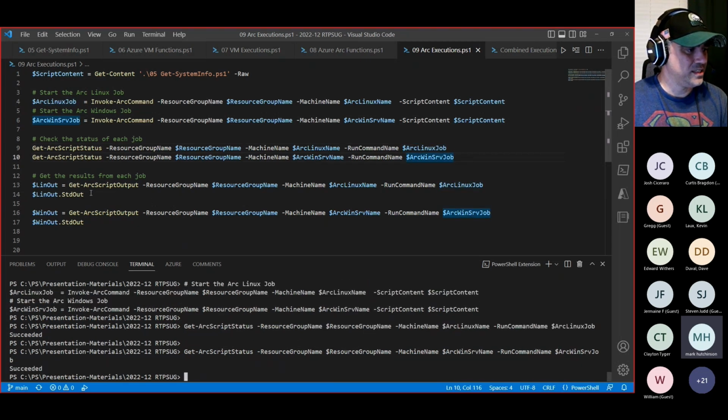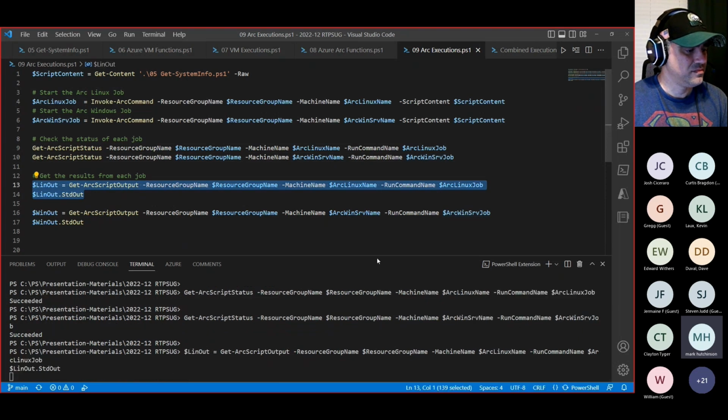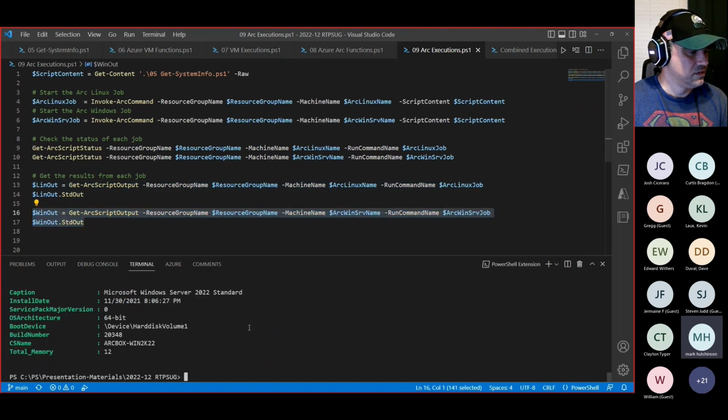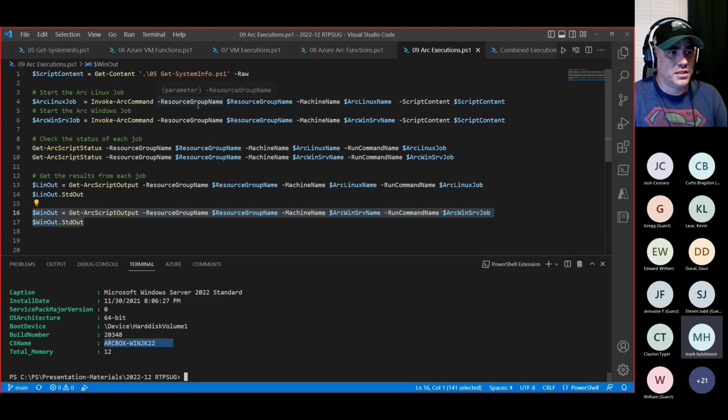So again, we see both of them have succeeded. Run here, we see that this is our Arc Ubuntu server. This is our Arc Win22 server. All right, so that's really it. So you can take these 3 commands and then build out a way to get it to run across everything that you could potentially want, right?